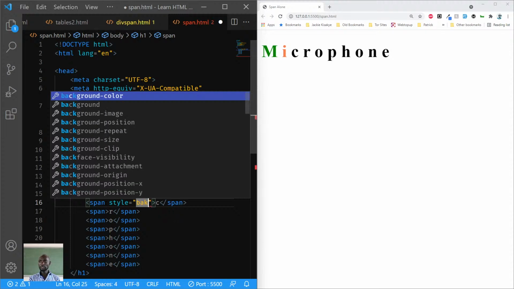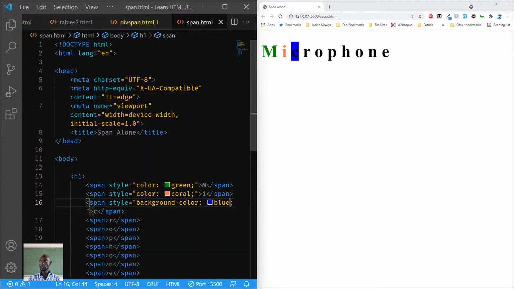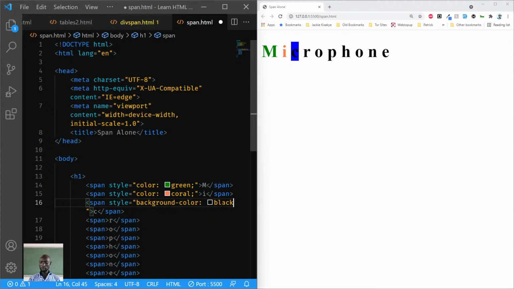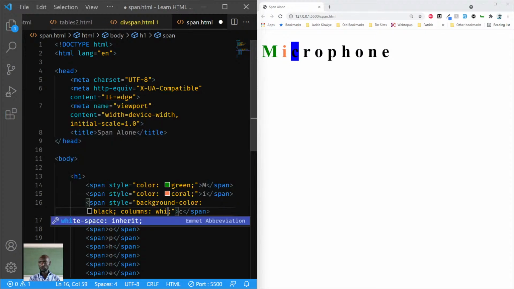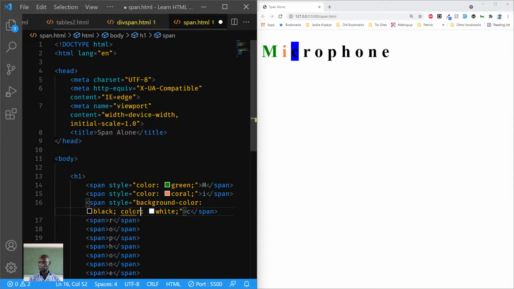I can even give it a background color. Background color, black. You'll see that only that letter will get that background color. Oh wait, I wanted black. And let me give it a color of white. Color. Something like this.